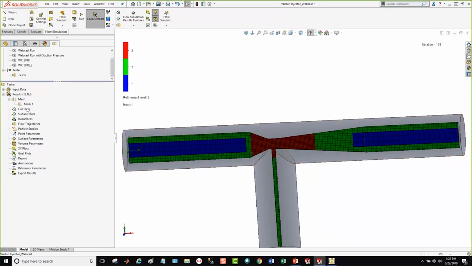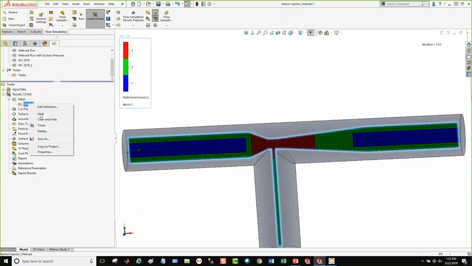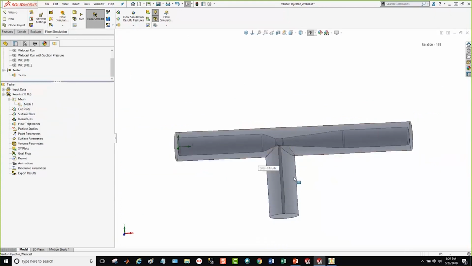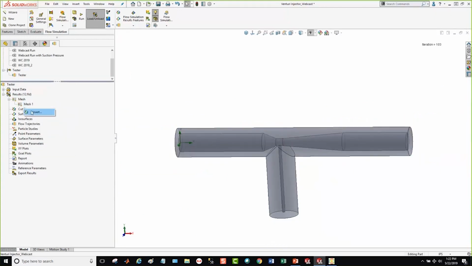Also, let's create what are called cut plots. But before I do that, let's right-click and hide the mesh so I'm not seeing that here. So let's create some cut plots. So what are cut plots? Cut plots display results on any SOLIDWORKS plane. So we want to observe the results on a plane.